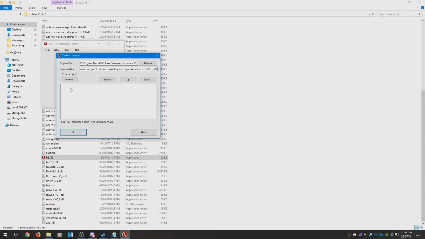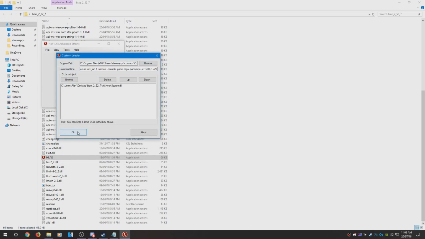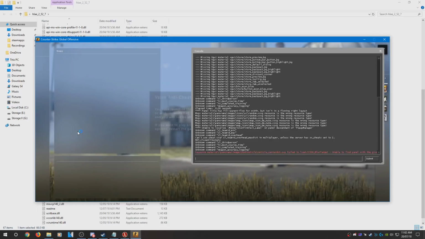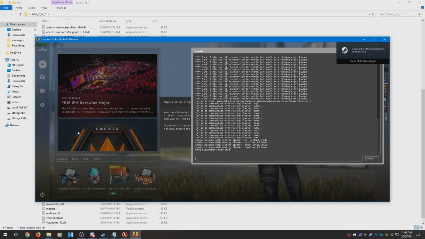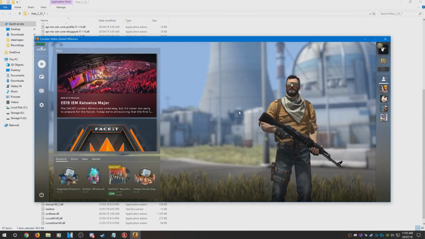And once that is done, for DLLs to inject, click browse and select afxhooksource.dll. And once that is done, press OK and CSGO will launch. Alright, once it's loaded, now you should see this Valve anti-cheat notification pop up on your screen. If this pops up, that means it's working and we can continue.